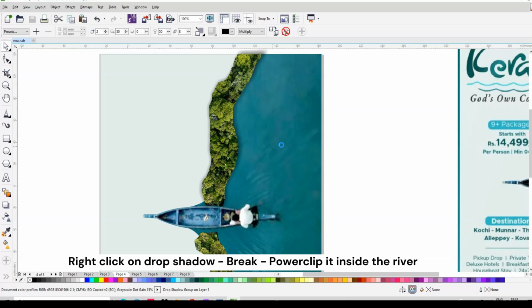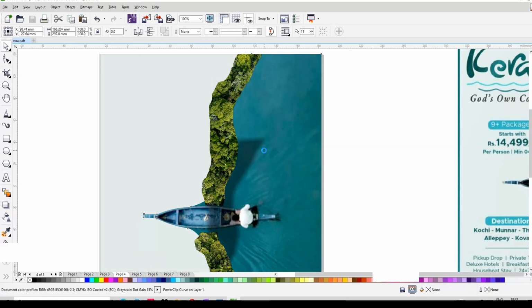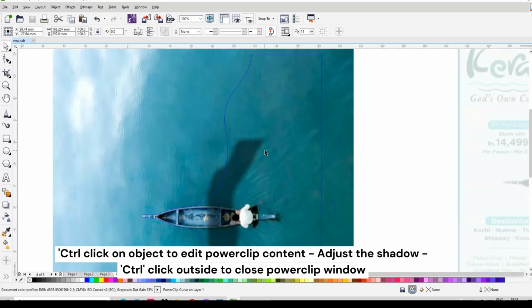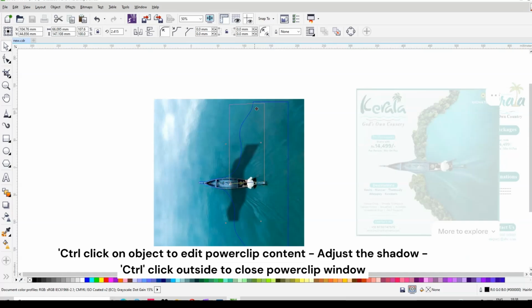Right-click on drop shadow, break, power clip it inside the river. Control-click on object to edit power clip content. Adjust the shadow. Control-click outside to close power clip window.